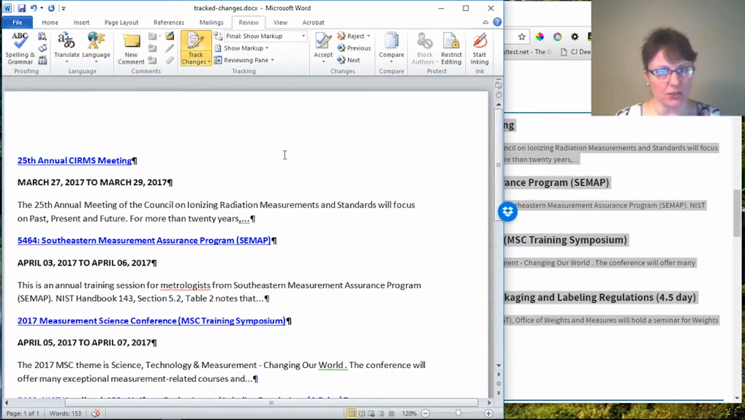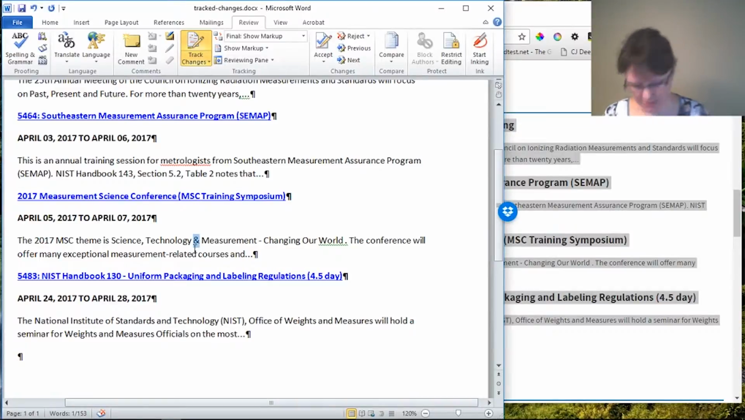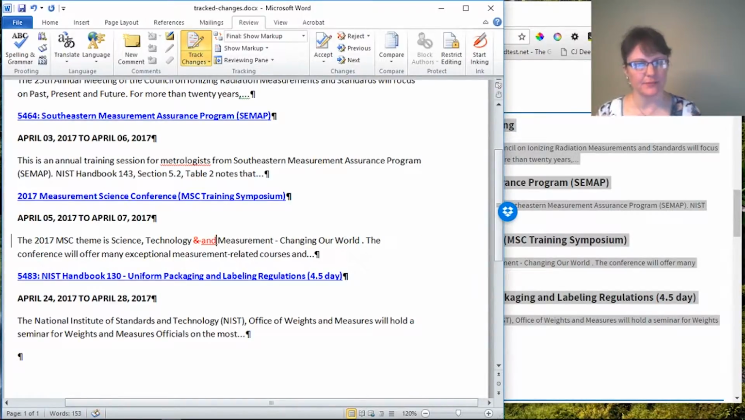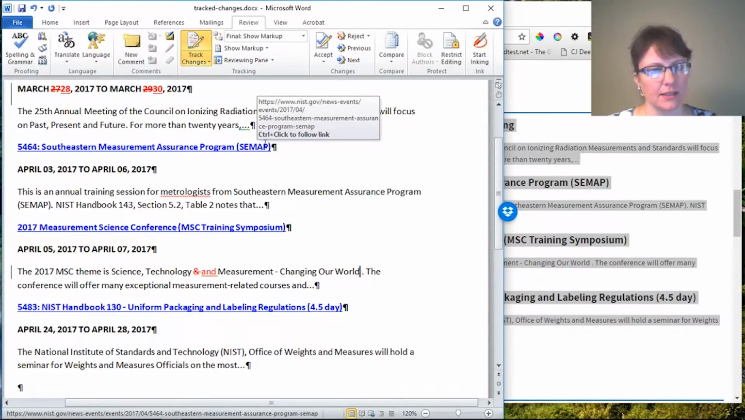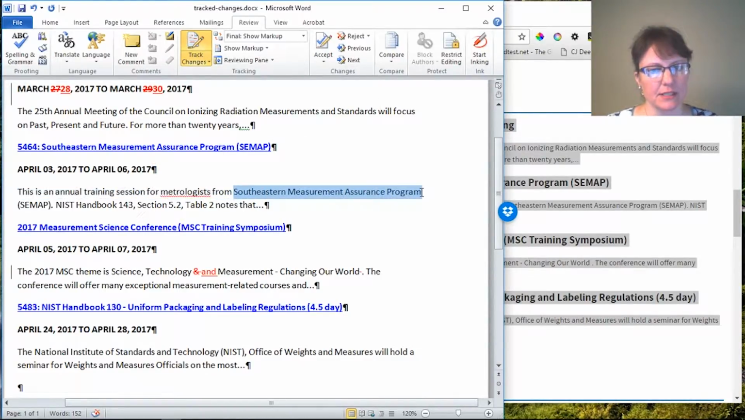So let's make some changes to this web page. Let's say this meeting got moved to the 28th to the 30th. And let's say we're not going to use an ampersand, we're going to use A and B. It looks like there's an extra space before the period. Here is CMAP. So let's just change all this to CMAP.